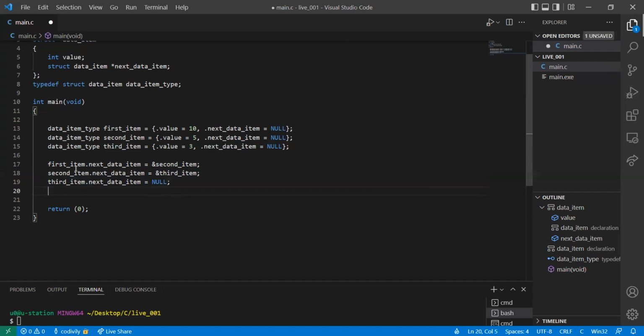So how to navigate from the first item to the third item? It's simple, it's easy, because when you know the first item, you have the reference to the next item, and from the next item you also have the reference to the other next item, and at the end the last item will have null as next data item because it is the last, there is no other after that. Now let's loop through this and see how things work.